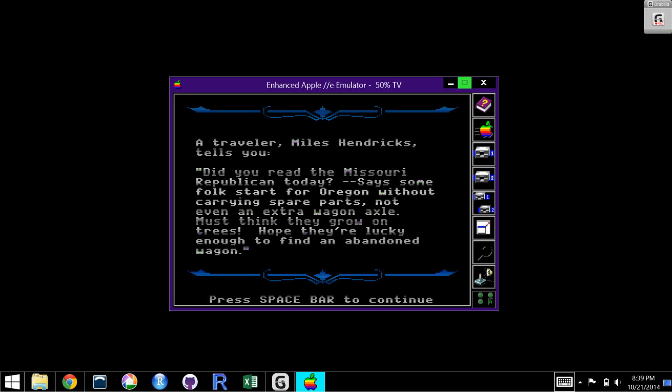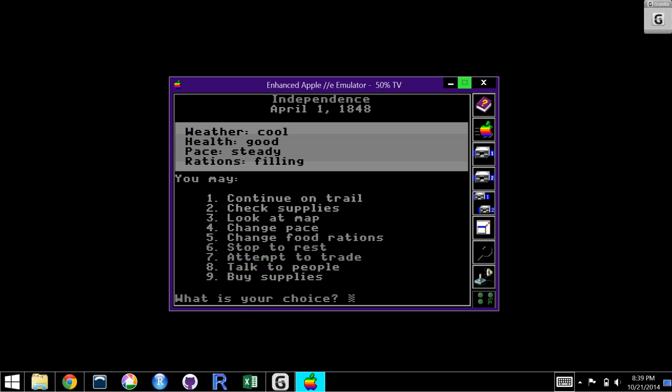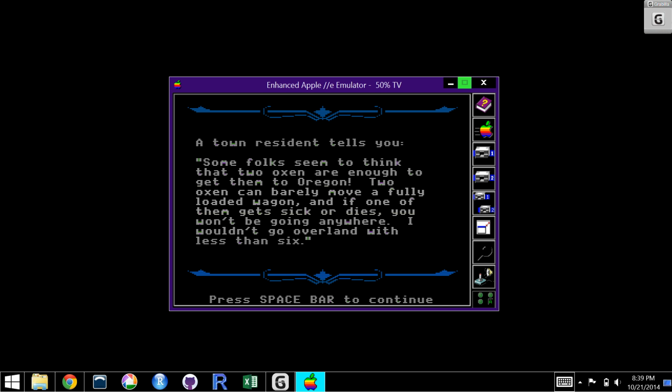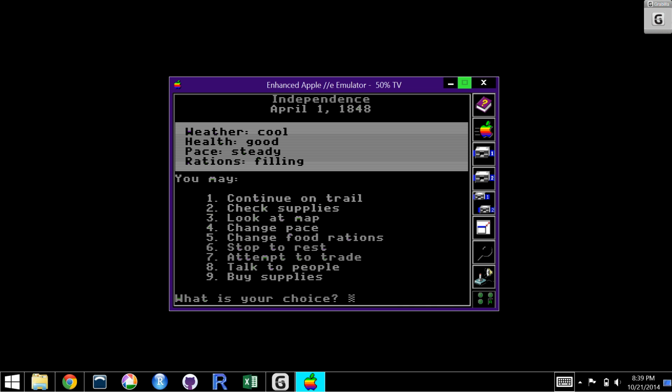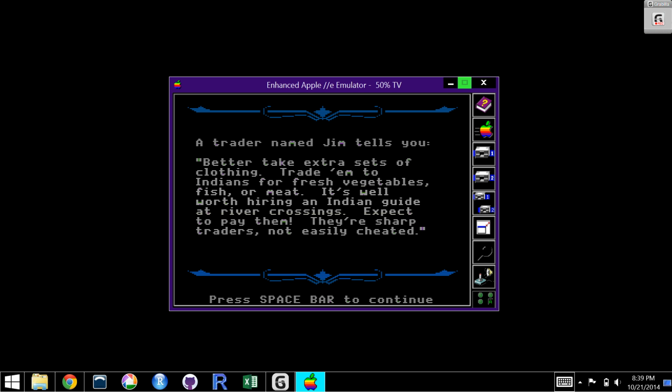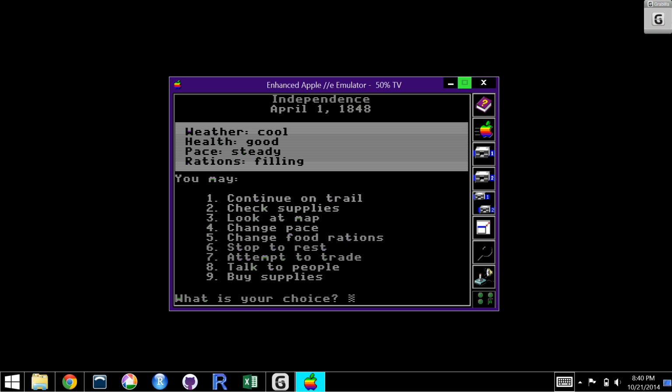So this person is recommending that we carry some extra spare parts, illustrating some of the hazards along the Oregon Trail. Don't want your wagon to break down. What are some other people saying? This person's recommending that you carry a lot of oxen because you don't want your oxen to die. And another person is saying bring extra sets of clothing. There may be opportunities to trade with Indians along the way. All right, let's go ahead and continue on the trail.